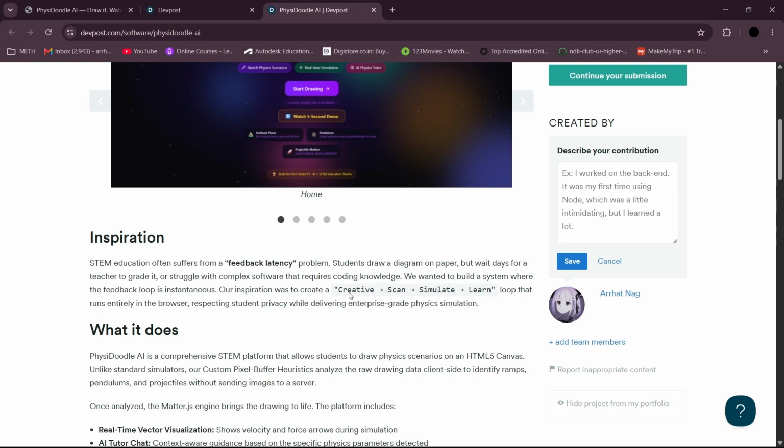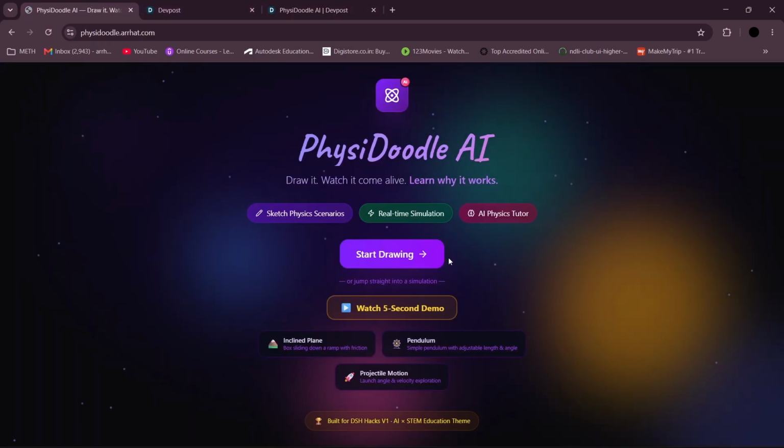Our inspiration was to create a creative scan, simulate, and learn loop that runs entirely in the browser, respecting student privacy while delivering enterprise-grade physics simulation. So this is the project. Let's start by drawing.